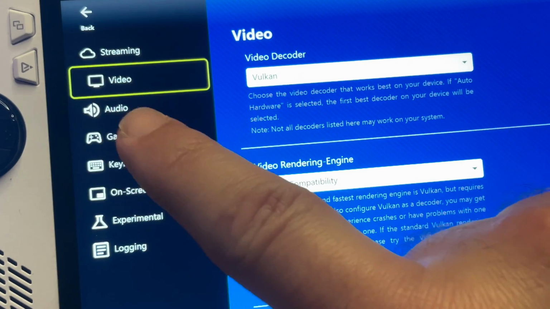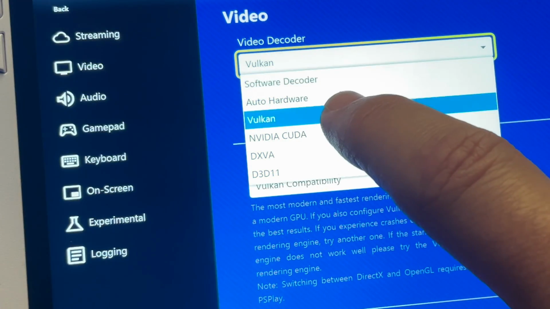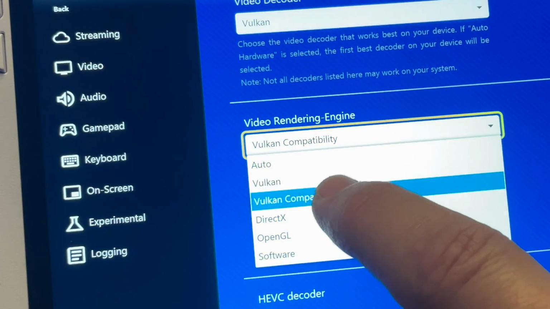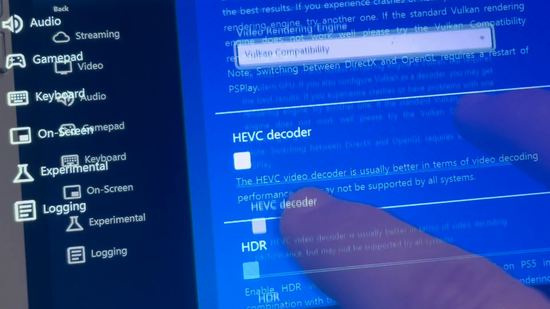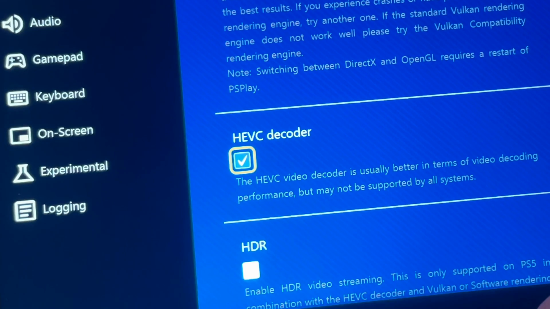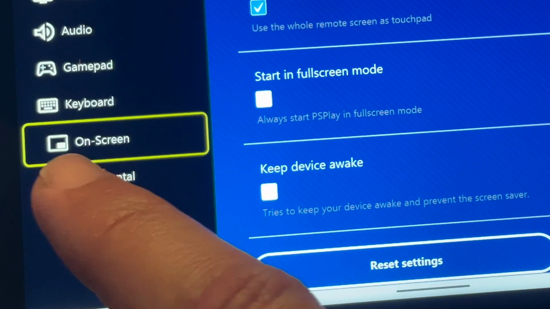In the video section, in the video decoder box, make sure this is set to Vulkan. In the video rendering engine, ensure Vulkan compatibility is selected, and make sure the HEVC decoder box is ticked and we're all good. The final area is on screen.